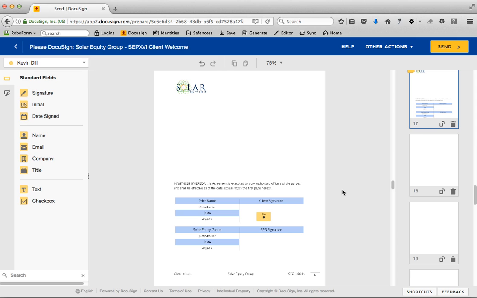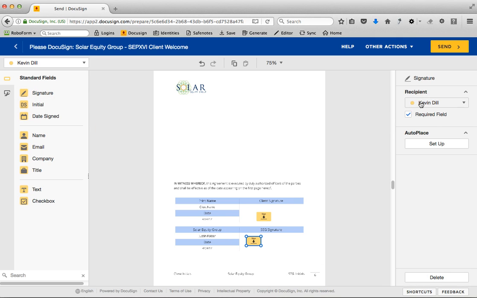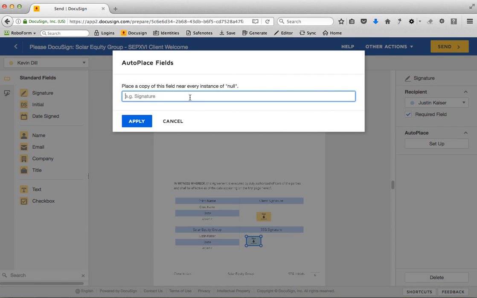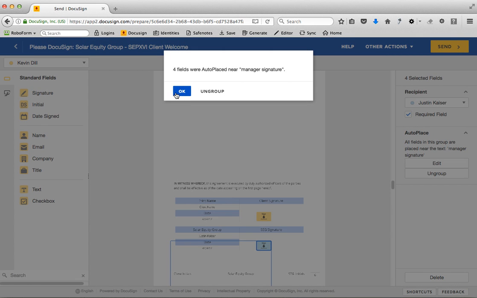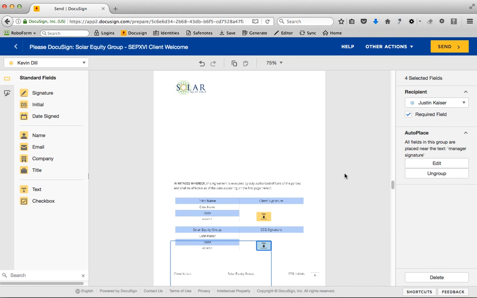I'm going to go back to page 17, and this is where I'm going to have the first signature for the company signature. So I'm going to go down here and grab the signature field for there. And this one's going to be for Justin, auto setup. And again, this is going to be manager signature, and hit Apply. Okay, so there are 4 instances of that, of course, on pages 17, 28, 30, and 31.